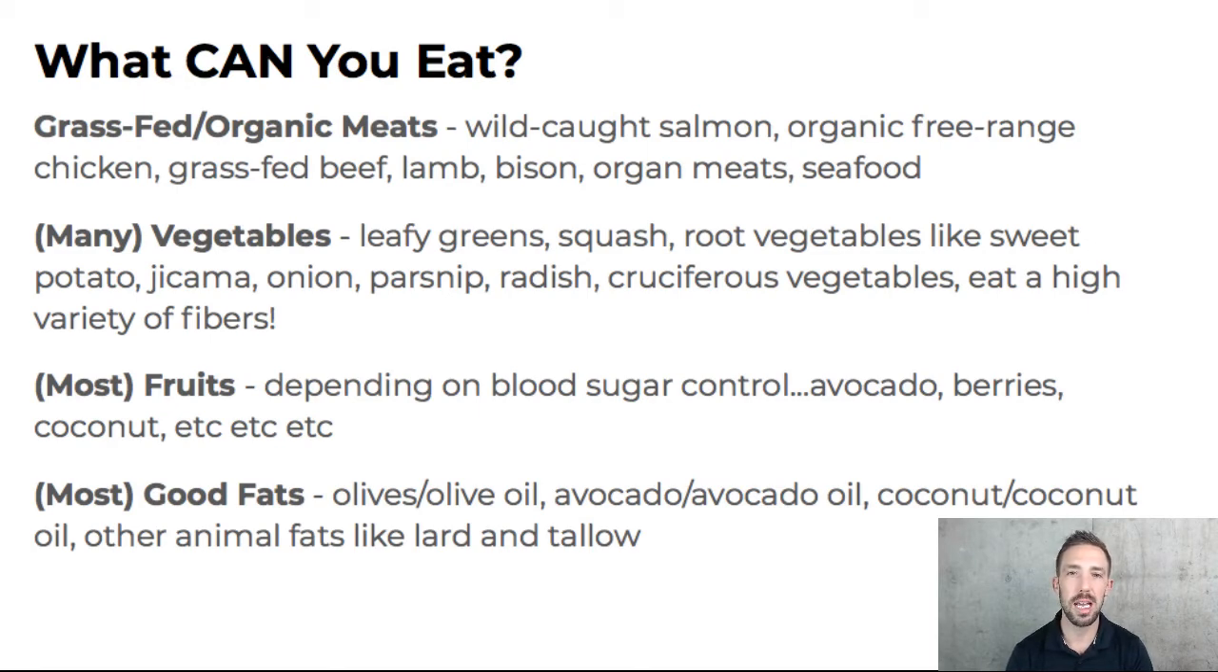Squashes, zucchini, pumpkin squash, spaghetti squash is amazing. So there goes your pasta replacement, your spaghetti squash, your zucchini noodles. Root vegetables like sweet potato, jicama, onion, parsnip, radish.